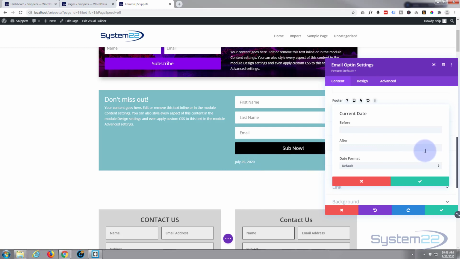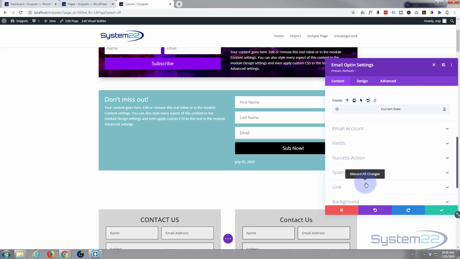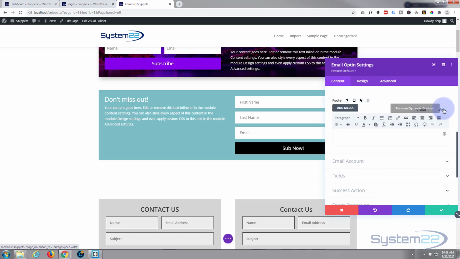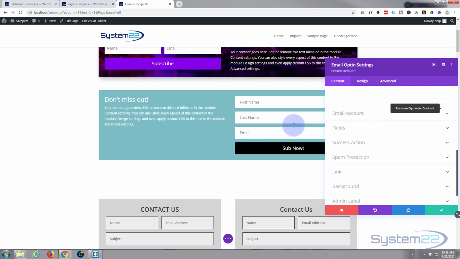But for me, I really don't want anything. You can put something before or after the date if you want. But I'm going to leave that just as it is. Let's trash that one. There we go. Great. Now, moving on down, this is the important part.